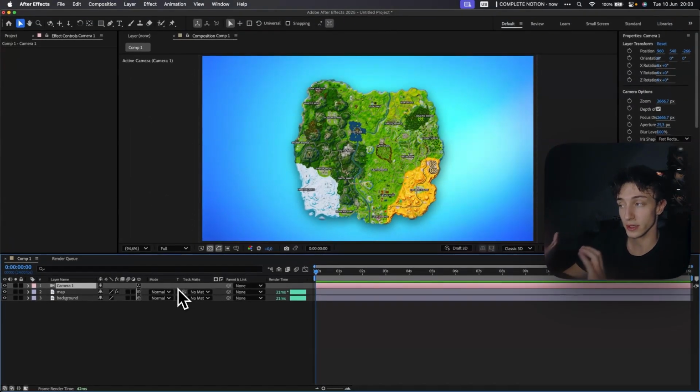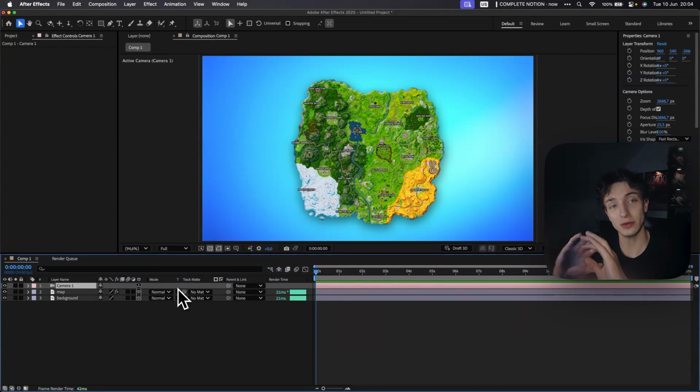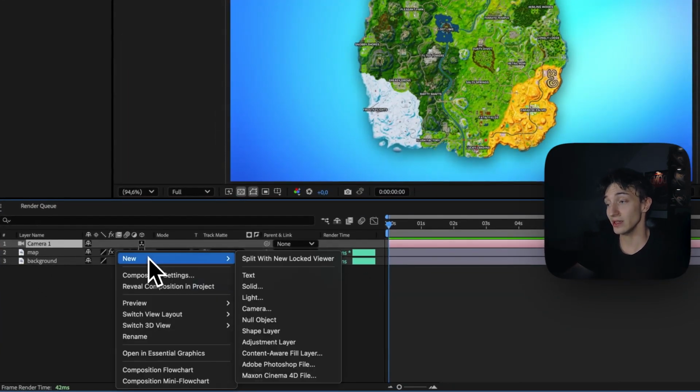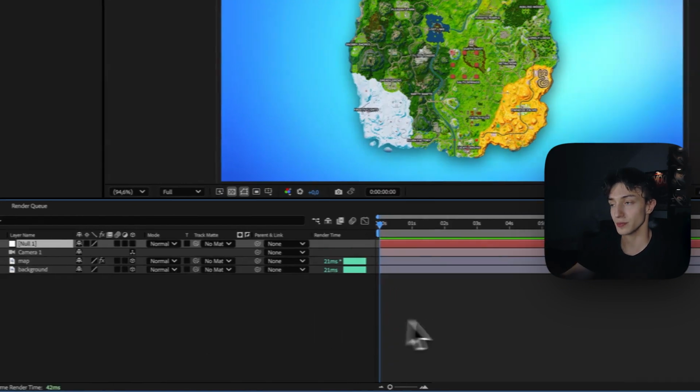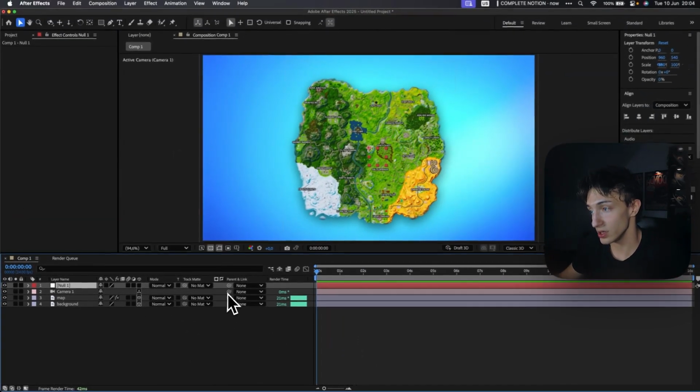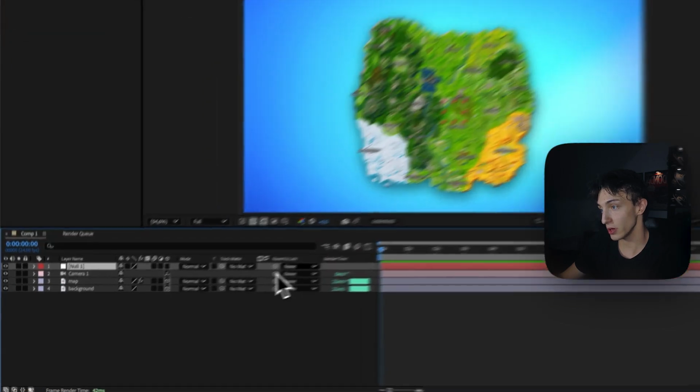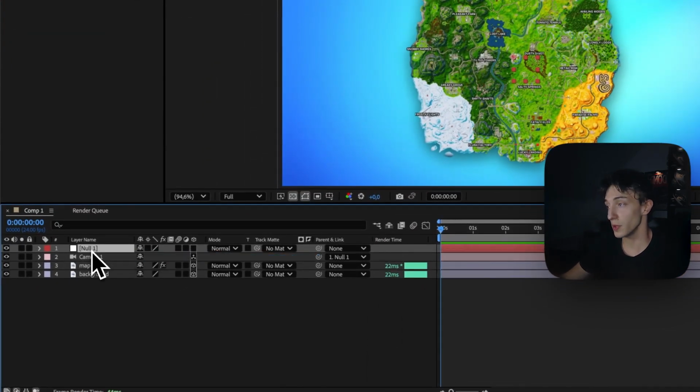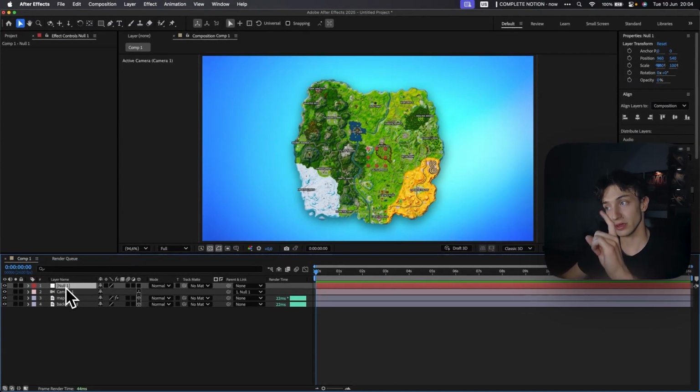Now here's the thing where most video editors do it wrong. The majority of video editors go and edit the keyframes for position or scale or zoom directly on the camera, and that is completely wrong. All you have to do is go to the layers, right click, new, and add a node object. Then we're going to parent the camera layer to our node. Now instead of animating the camera, we're going to be animating the node object.